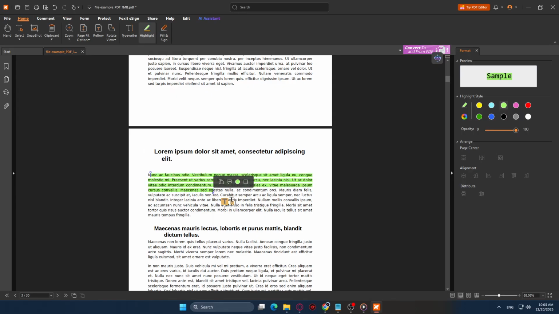That's all there is to it. Open Foxit Reader, go to Home, click Highlight, click and drag over the text, and you're done.